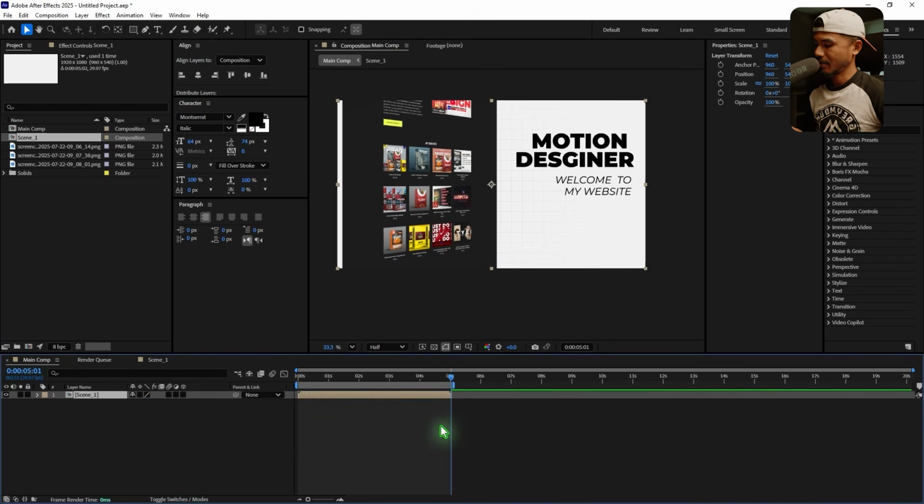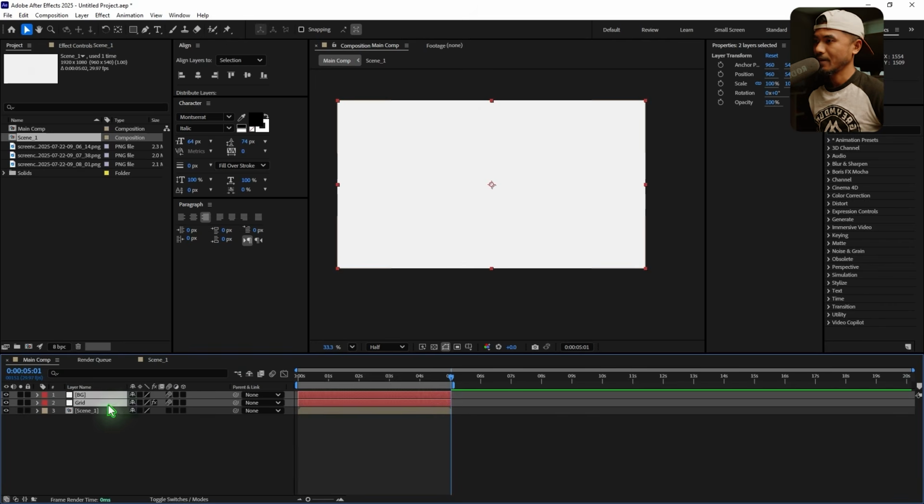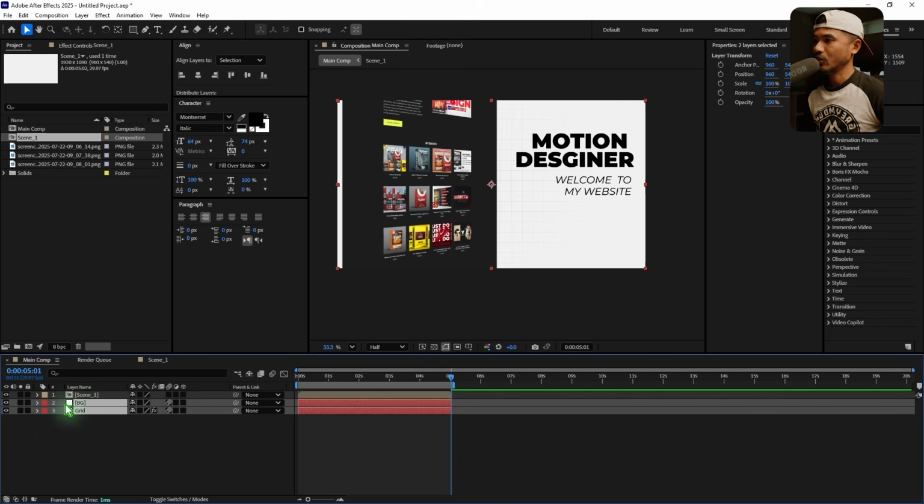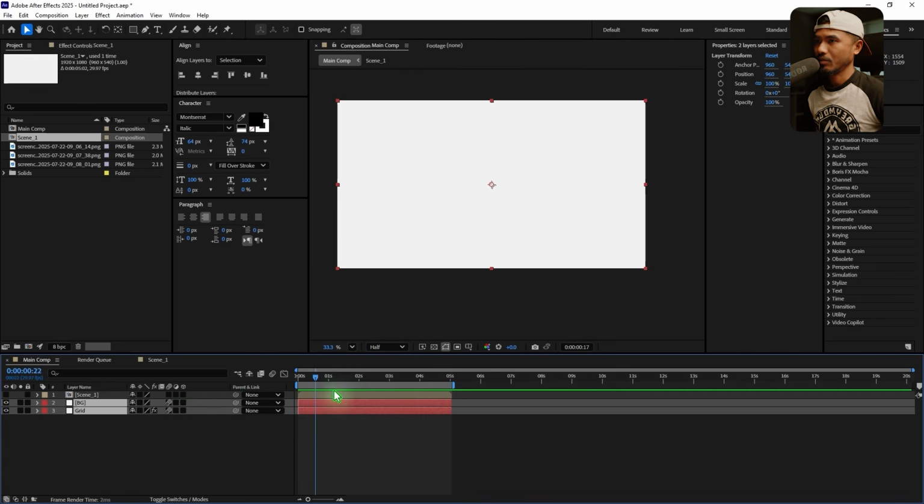Let's go to the main comp and press Control V to paste it. Okay, so what I'm going to do is shut off the eye for this scene 1, and I will build scene 2 now again. So the grid should be on top of the BG.